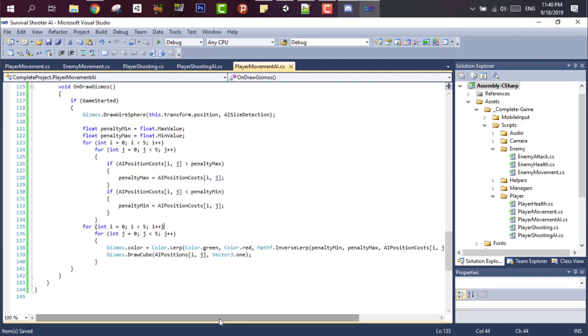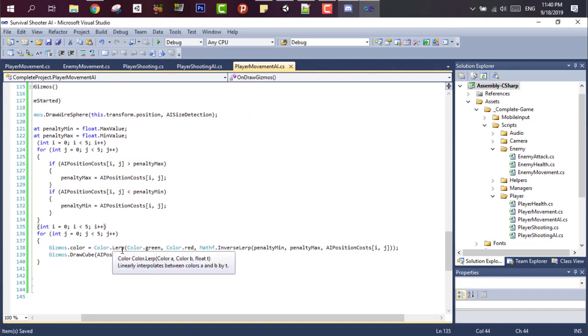Before testing the script, I just want to add an on draw gizmo script that will help us visualize the squares around the player. I will not explain it right now. You can find the scripts on my GitHub page and links in the description. It's very simple, and the AI can work perfectly without.